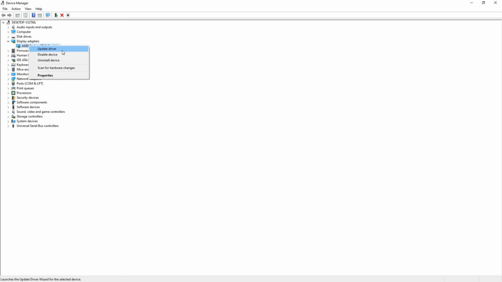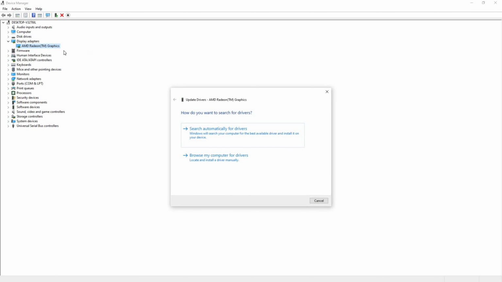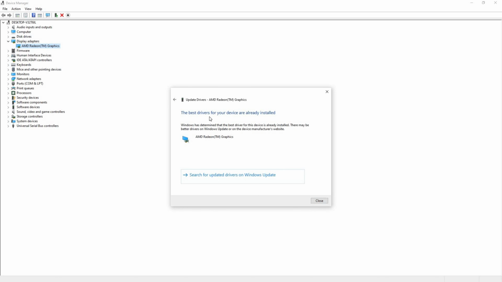From this menu, select the Update Driver option. Then click Search automatically for drivers. If the system indicates the best drivers for your device are already installed, then simply select Windows Update. Then the update process may take up to 5 to 10 minutes.